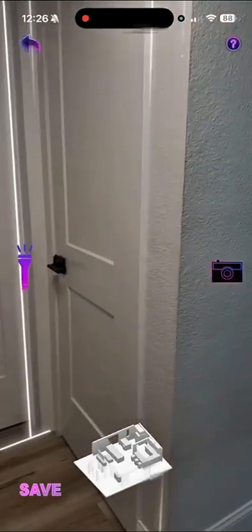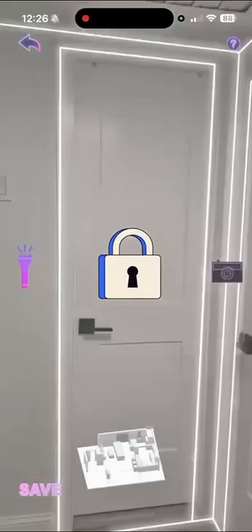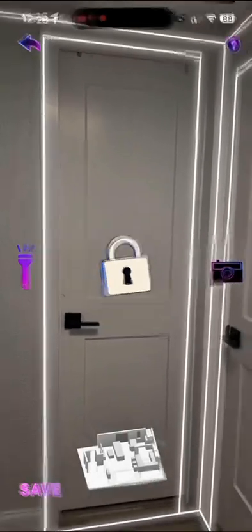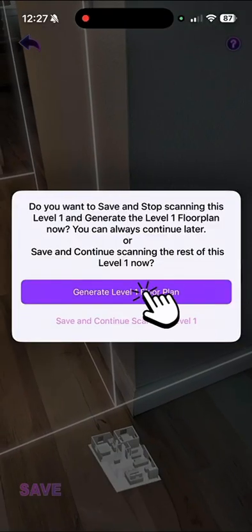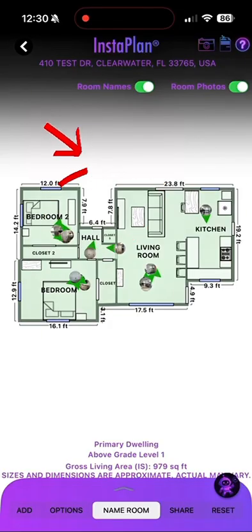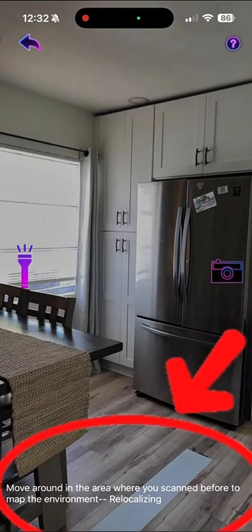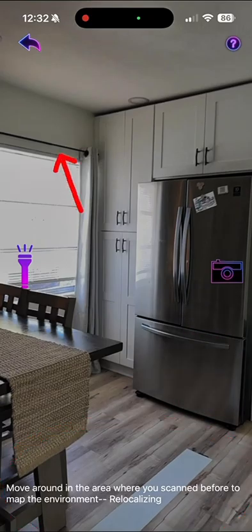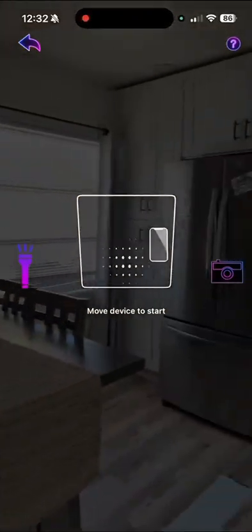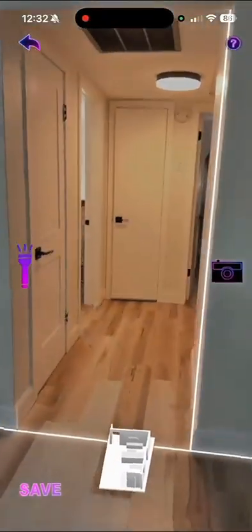Here's an example. While scanning a property, you encounter a locked room and are unable to access it. As a result, you generate the floor plan without that locked space included. Later, when the room becomes accessible, you return and start a new scan. Begin by relocalizing in an area that was previously scanned. To relocalize, scan nearby walls, furniture, fixtures, or appliances so Instaplan can recognize your position within the existing floor plan. Once relocalized, continue your scan into the room and capture it fully.